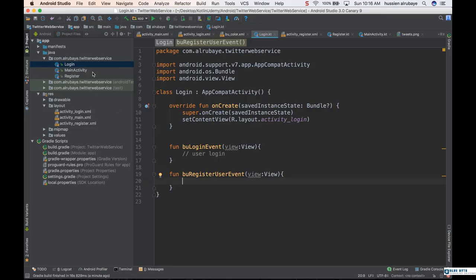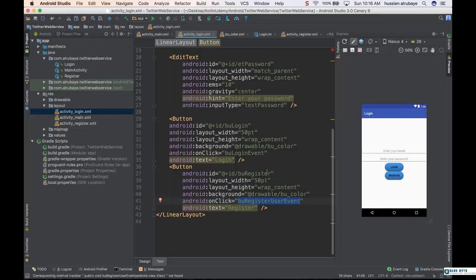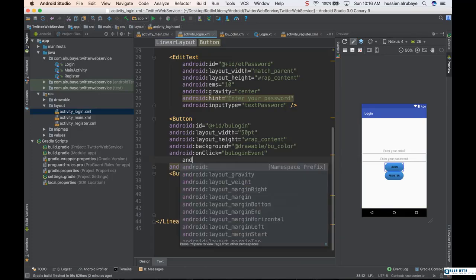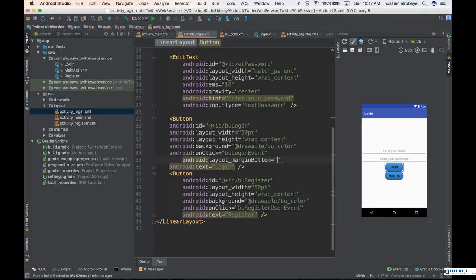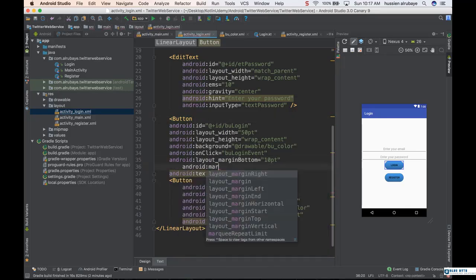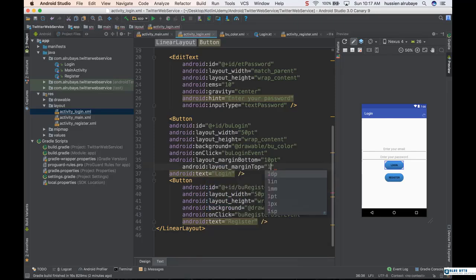So this is just for register, but let me go to the layout, the login layout. This doesn't look professional to me. So to give some padding, Android margin bottom, just from the end, or bottom, you could use layout margin bottom, like for example 10 pt. Yes, 10 pt will be good. And also margin to the top, I will say 10 pt.